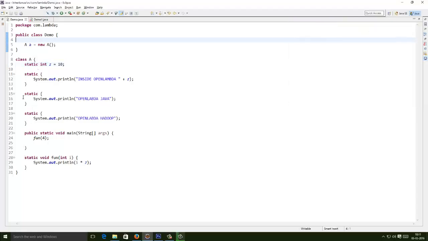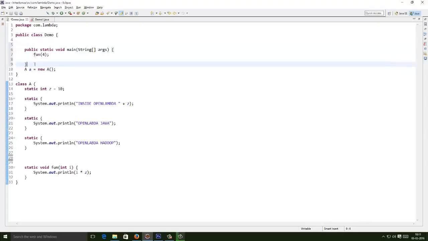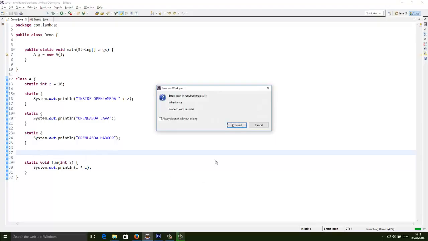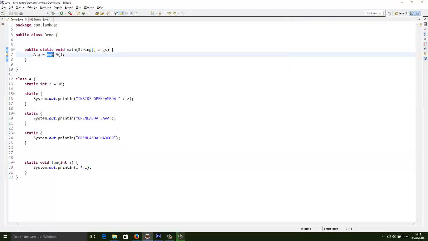What I did was, here I should have the main method. This fun method is not required. This should be available somewhere here. Okay, now I will not be invoking the fun method, but for now you understand the static block execution. Inside, Open Lambda Java, Open Lambda Hadoop will be printed, correct, right? Because what happens when I say new, the .class file will be loaded into the JVM and all the static members will come into life.